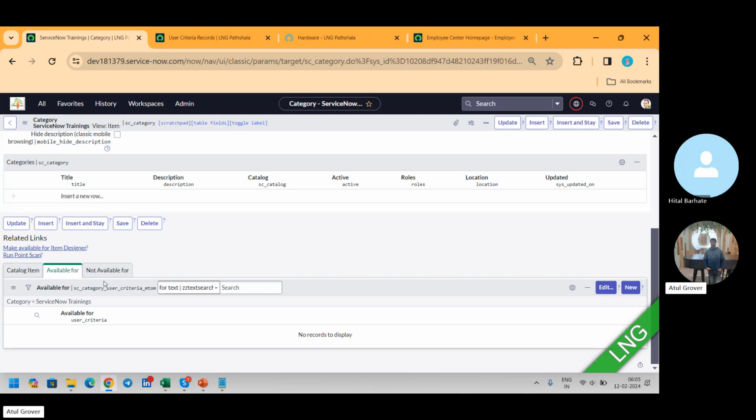To restrict, I'm not saying that the process will be changed. I'm saying to restrict the visibility of this particular catalog category. दिखाना ही नहीं है मुझे, काम तो बाद में करो, मुझे दिखाना ही नहीं है कि अवेलेबल है आपके लिए. Then this is the way that we can use it. Okay.